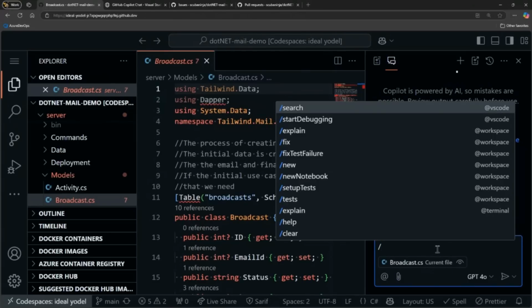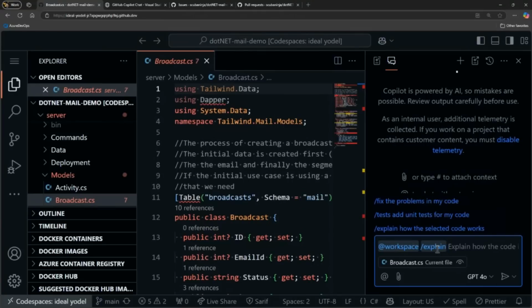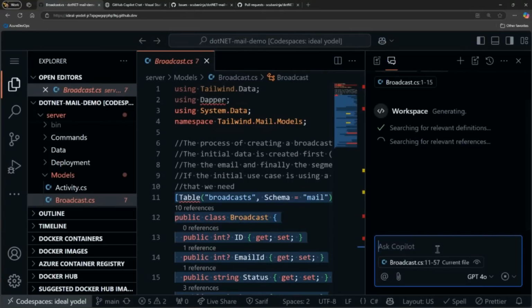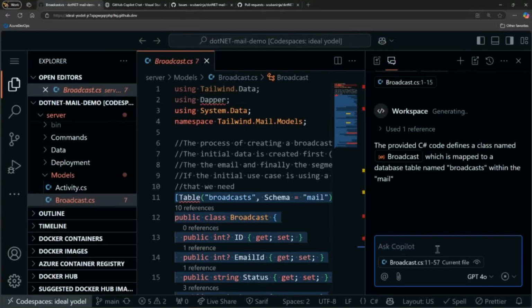I can search my code base. I can /explain. I can fix my code. I can fix a test failure, or I can use /test, and that will spit out unit tests. So there are lots of great things here that we can use. So quite often I'll use the /explain, and I'll go ahead and ask GitHub Copilot to explain the existing file.